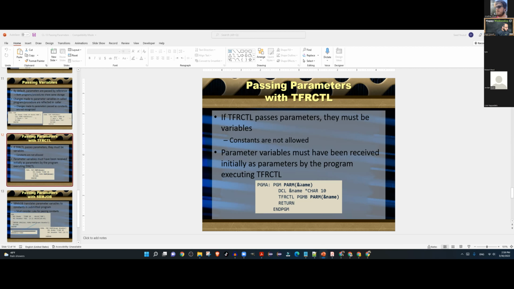Okay, so now I would like you to read this heading, page 224, 225. The topic of passing parameters using the transfer control command.